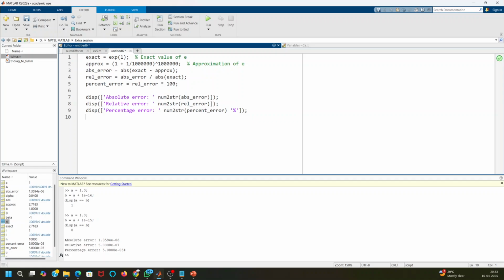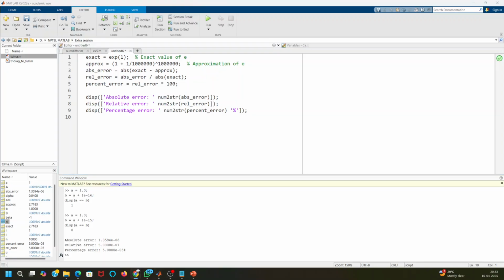Then we can also see this. We just take an example of the Taylor series: the Taylor series expansion of e to the power x.